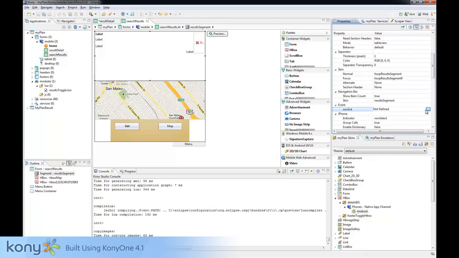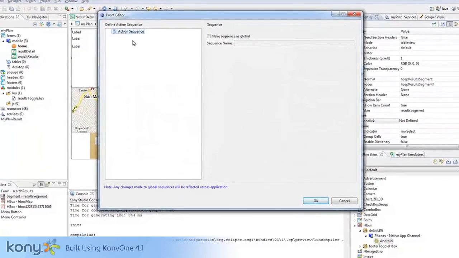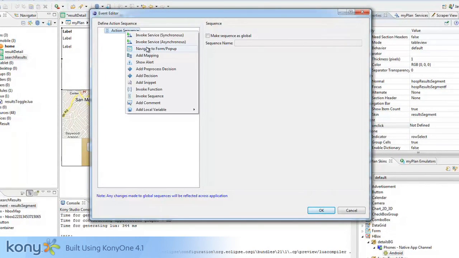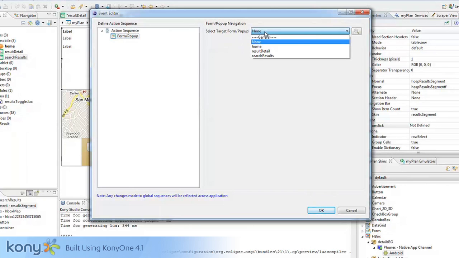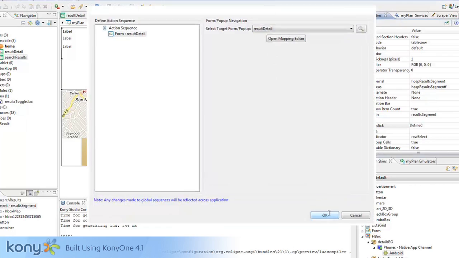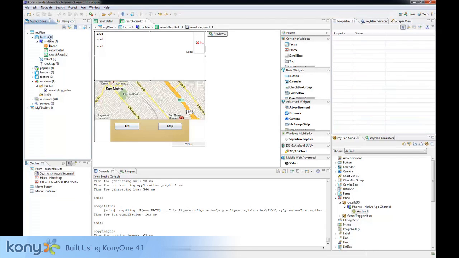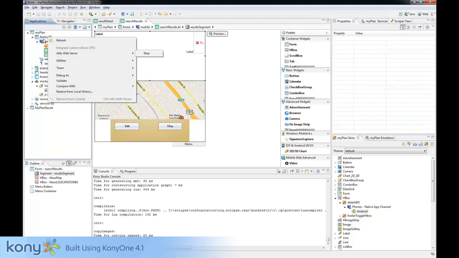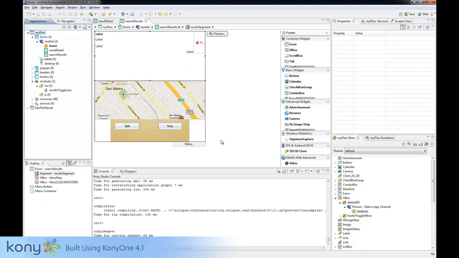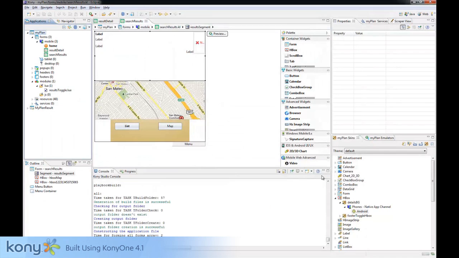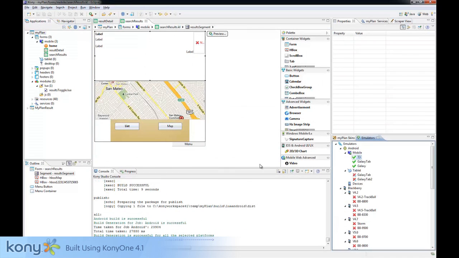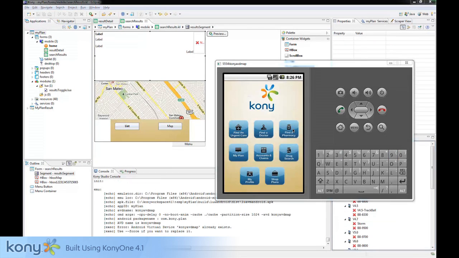Open the search results form. And on the segment widget, select the OnClick event. Add a Navigate to Form action and select the Result Detail form. Now, we will build the app and see the final navigation. We have successfully built a 3-form app.